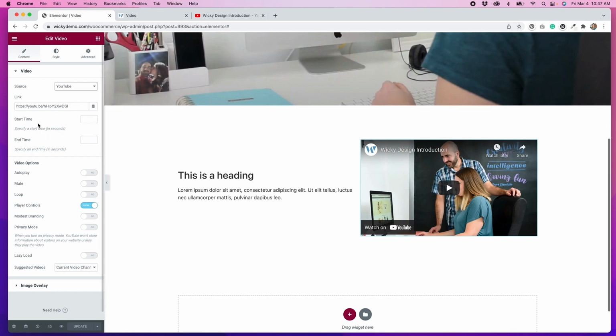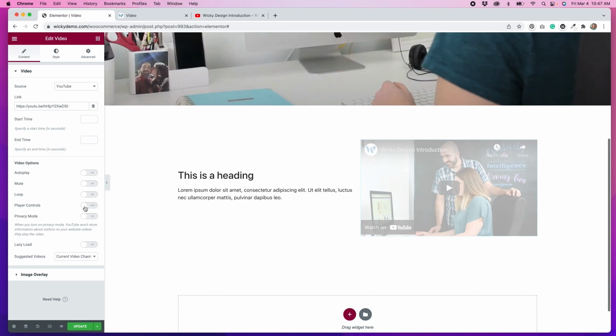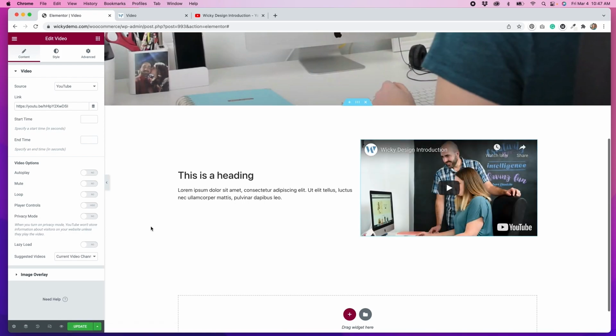And again, you have the ability to select a start and end time. So if you want to clip the video, you can do that. We also have some additional video options. You can autoplay it. You can mute the sound if you don't want the sound to play. You can loop it. You can show or hide the player controls. So if I hit hide on this, those controls go away at the bottom. We also have privacy mode for YouTube videos, so you can load that up as well.